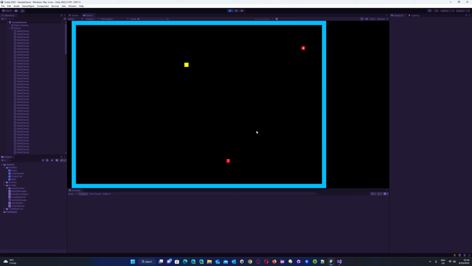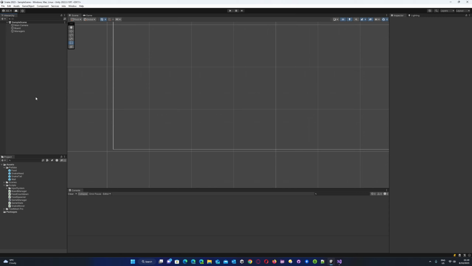And it'll keep spawning, and after it reaches 0, it should destroy itself. And there you go, it's now destroying itself. So that's the food countdown done.